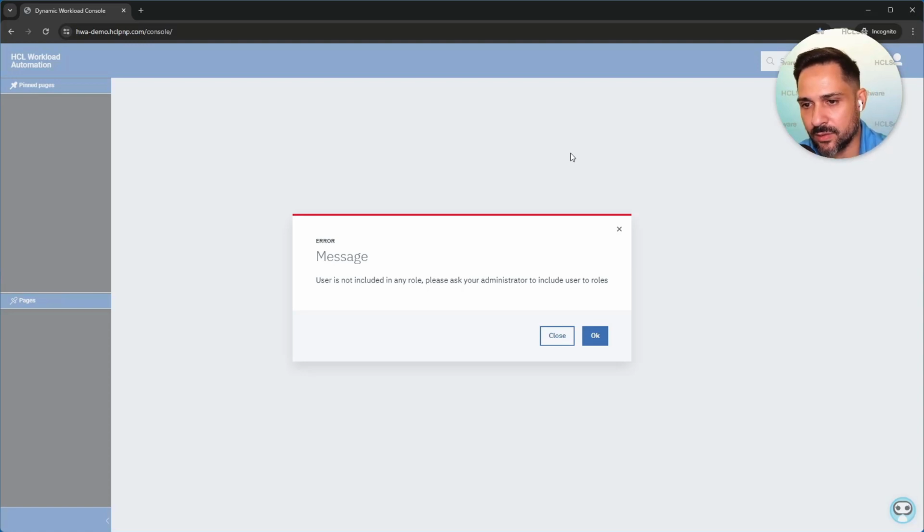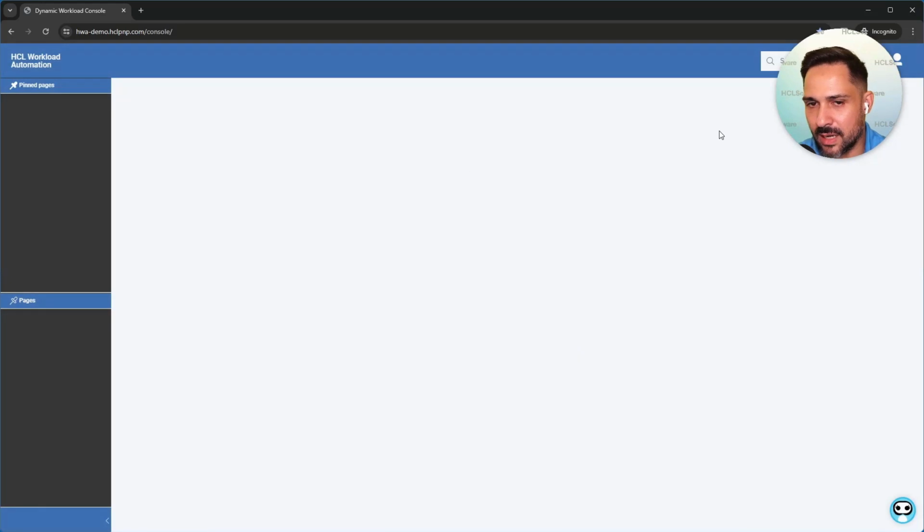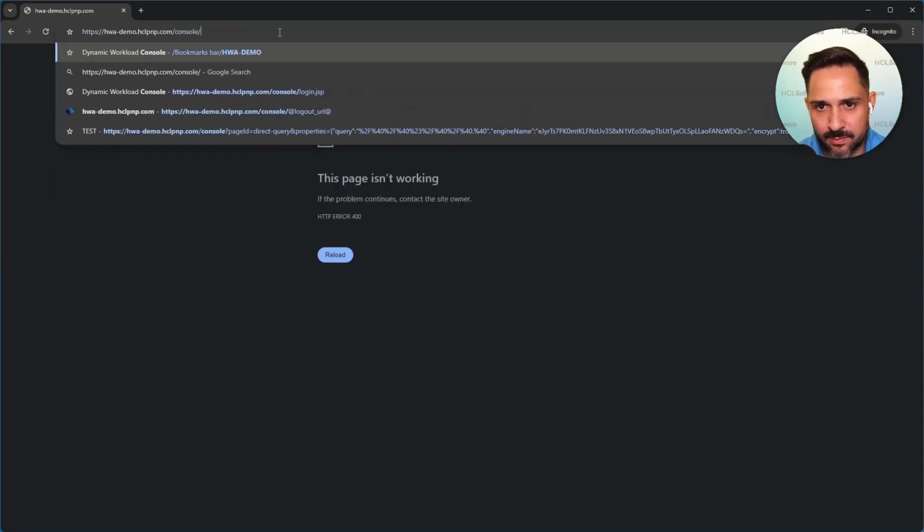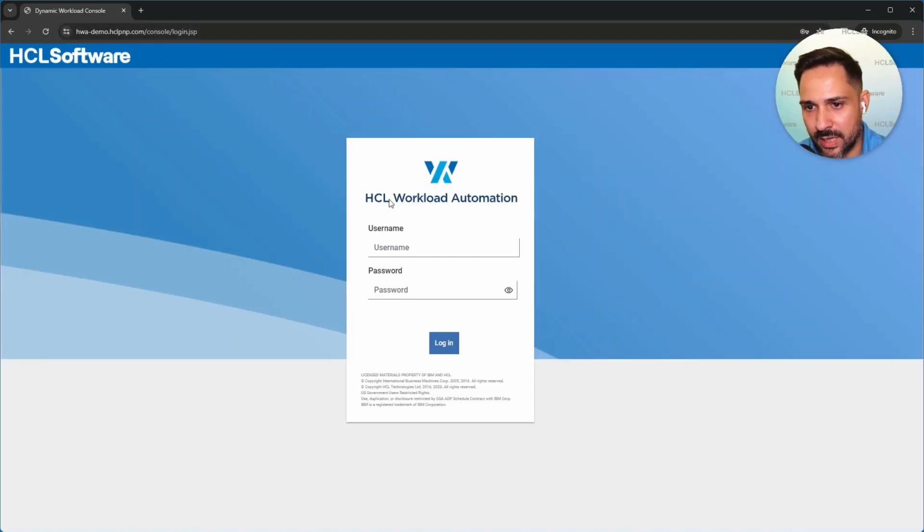DWC is not aware of the user nor their groups, so it didn't assign anything to my user. Okay, so I cannot do anything. I will disconnect and log in one more time, but now I will connect differently.